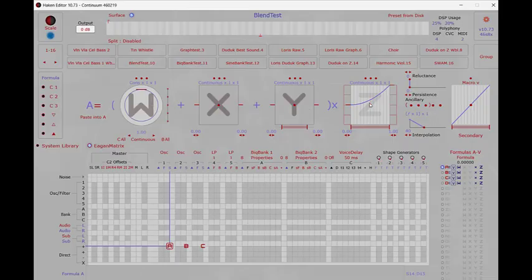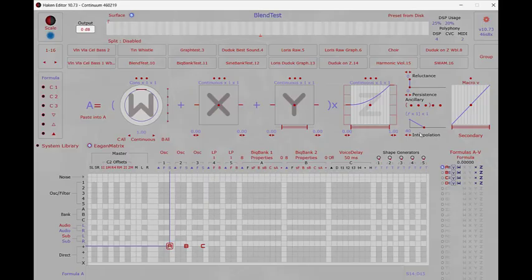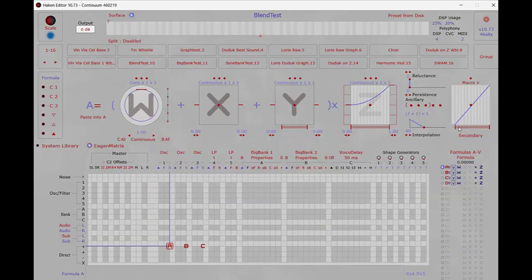I scale it by Z, so at max pressure, this should be 0.5. Let's see. There's 0.5 in the formula display. But now I'm going to rescale that or create an offset. I'll take the blend transfer function and move that up 1. You can see the starting point lowers from 0.5 to a lower value. Look what happens when I continually do that.